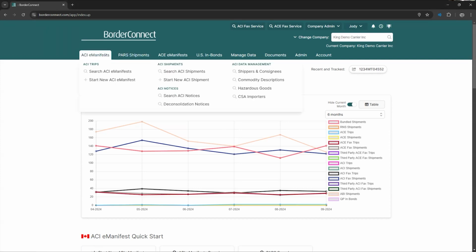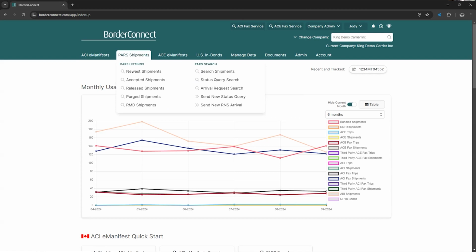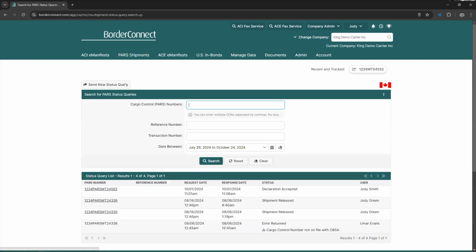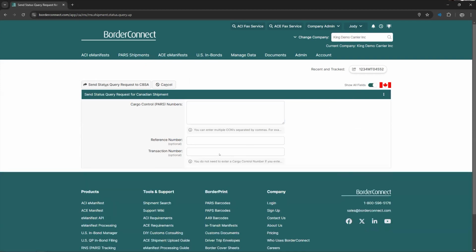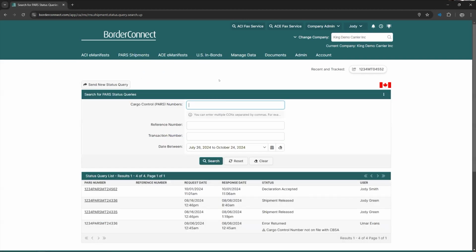So moving outside of the ACI manifest into the PARS, into the RNS system, we're able to actually send a status query on a specific PARS number, or somewhat new, even a transaction number. We're able to send these status queries directly to customs, hey, what is the current status of this PARS number? And then whatever the response is gives us a little bit more detail that either may conflict with what the broker says, or maybe provide us more context into why it's not accepted yet.